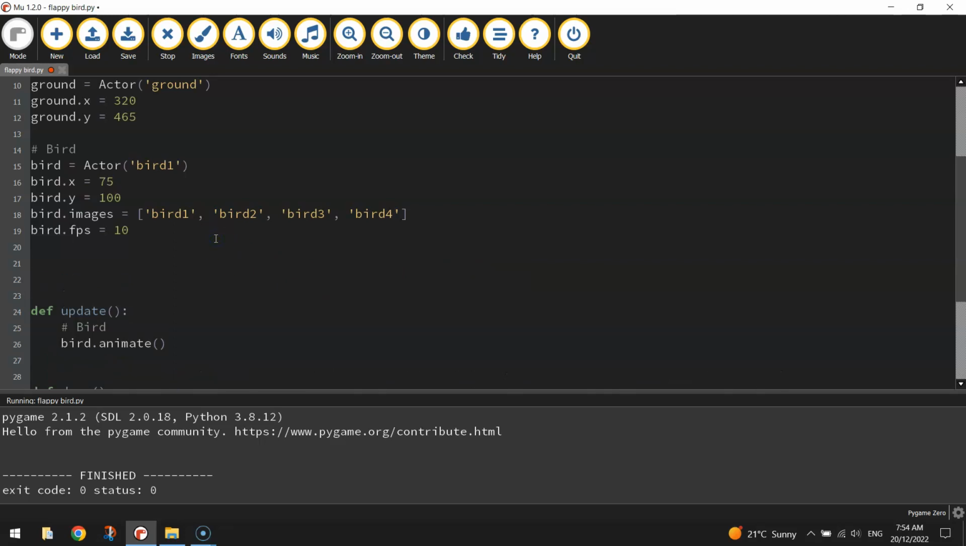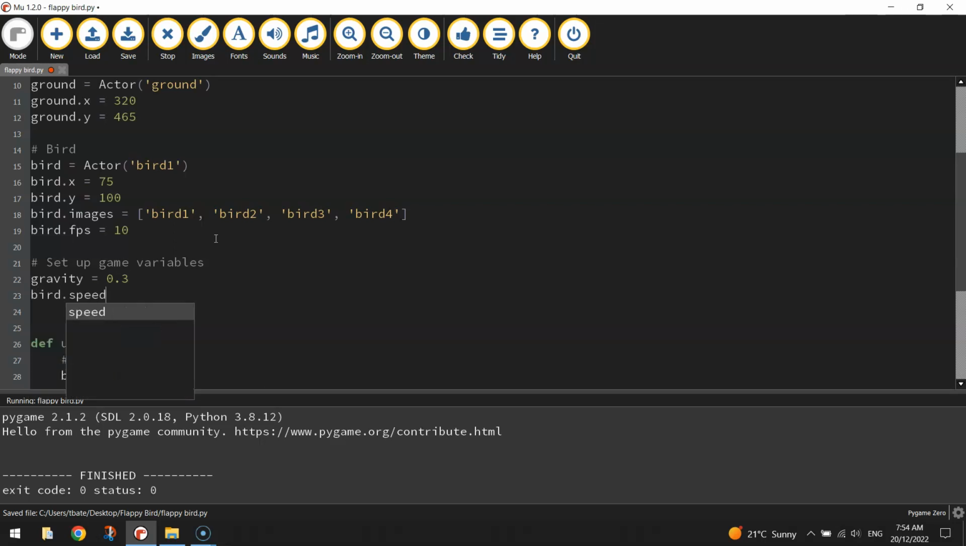To do that, we need to set up a few new variables. I'm just going to write "set up game variables" as my comment, and I'm going to create 2 variables here that will affect how fast the bird falls down the page. I'm going to set the gravity to 0.3, and then I'm going to set the bird.speed to equal 1. Both fairly low numbers. You don't want the bird falling too fast to the ground, otherwise the game will be impossible to play.